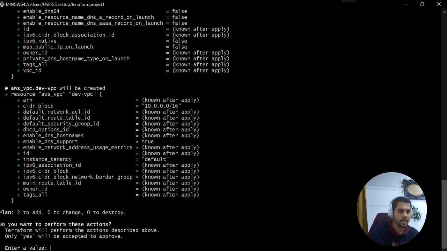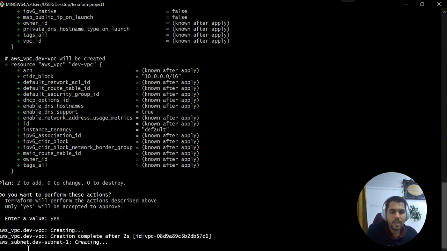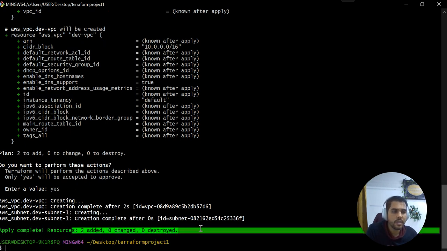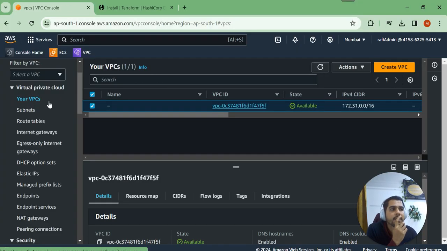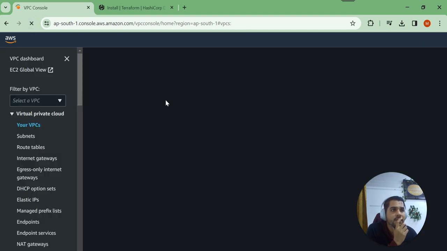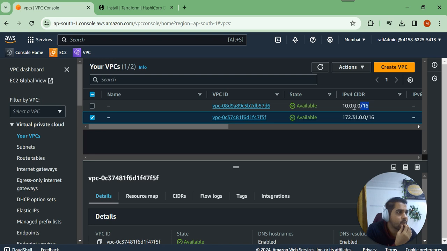It's asking for the confirmation again. Just click on yes. It's creating the VPC and the subnet. 2 resources have been successfully created and pushed already. Now go to your VPC. See, you don't have another record here, right? Subnet 4. So now just refresh. Subnet is already refreshed. VPC is also refreshed. This one is created by us now.